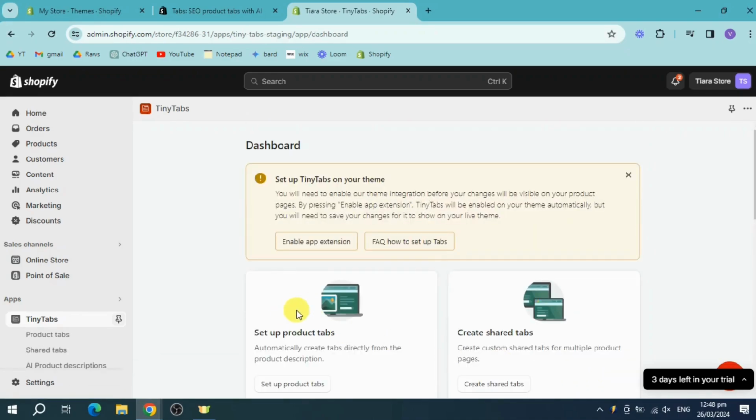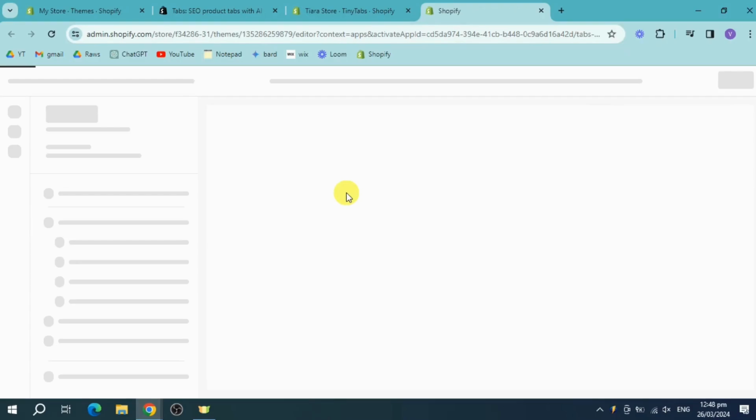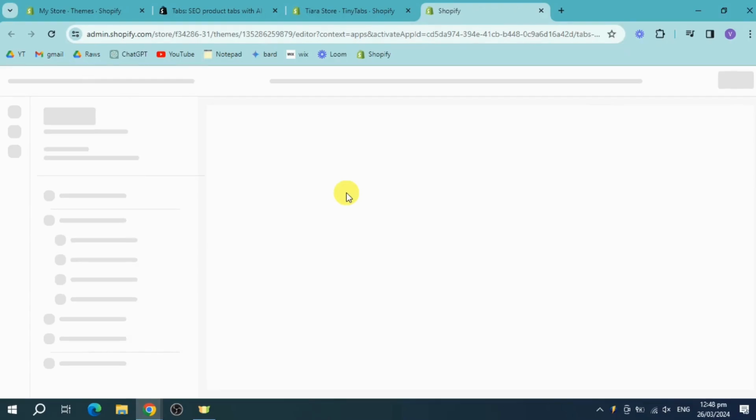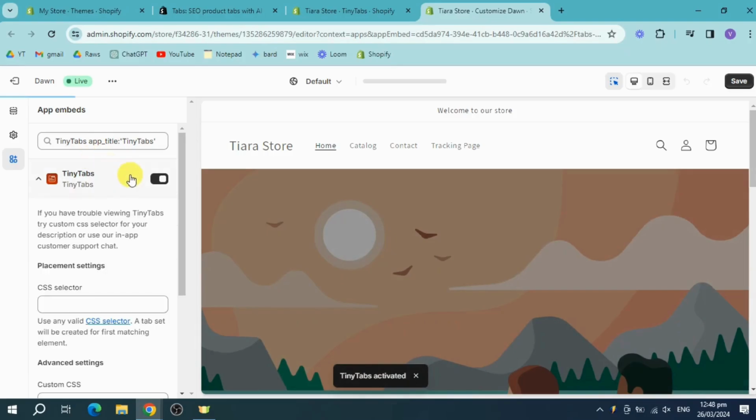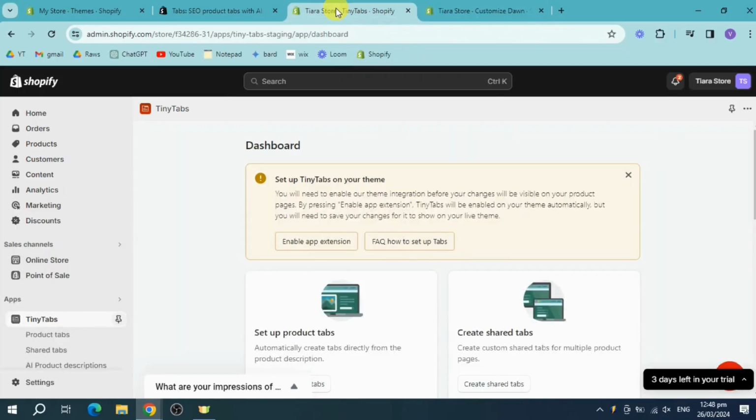Now what we can do is you can click on this right here in order to enable the app extension. So click on this one, and then in here it will open the Shopify editor in order to successfully integrate ourselves to our website. So in here, you can see the app embeds. And as you can see, it's been turned on. So click on save right here in order to save the turn on process. Then head over in here again.